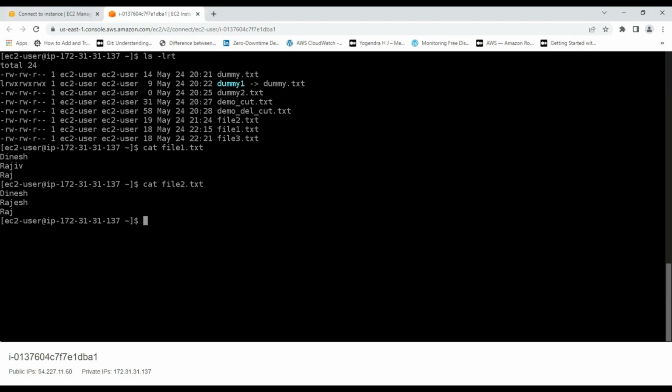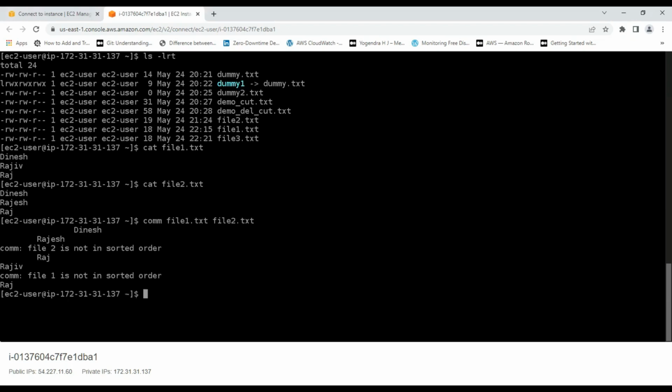The command which I'm going to demonstrate is comm, and the moment I type comm file1.txt file2.txt, it gives me a message saying that the files are not in sorted order. In order to run comm successfully, you need the files to be in sorted order. So let's quickly sort the files. I will sort file1.txt into sort_f1.txt, and the second file, let me sort it into sort_f2.txt.